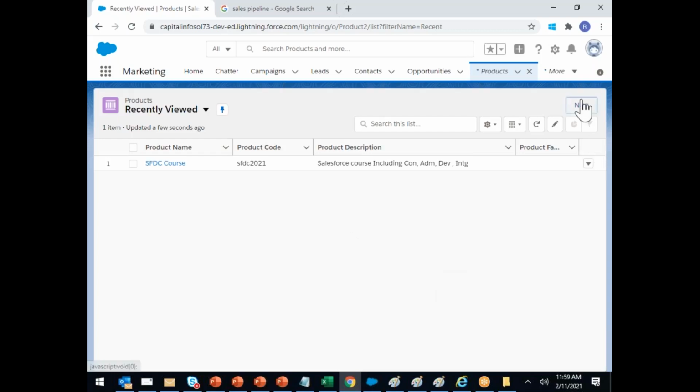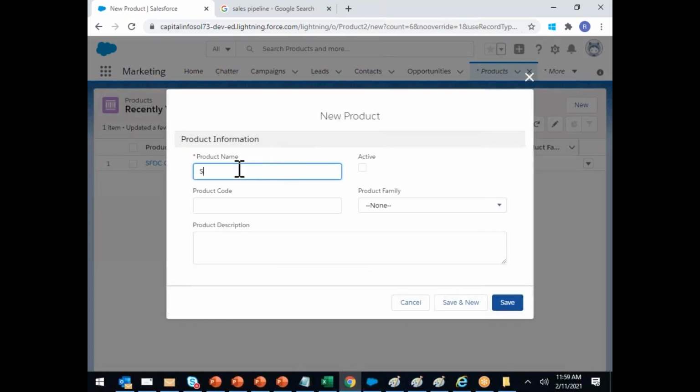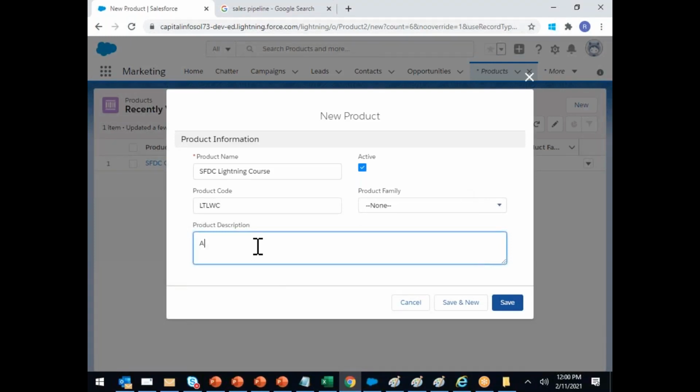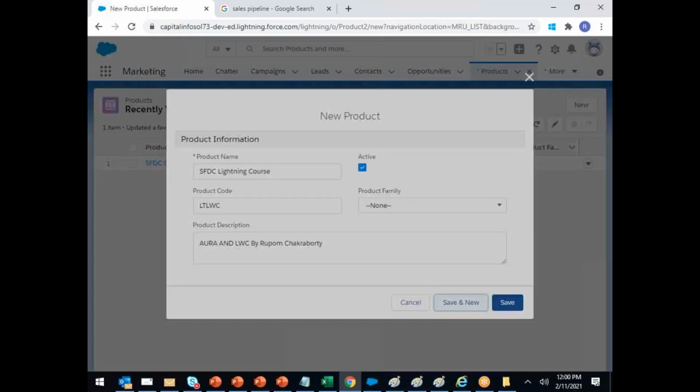Now I create another product, New. What is that? SFDC Lightning. What is the product code? LTLWC. Active, yes. Which family does it belong to? I didn't create any family, so I'm leaving it. Includes Aura and LWC. I click on Save and New.